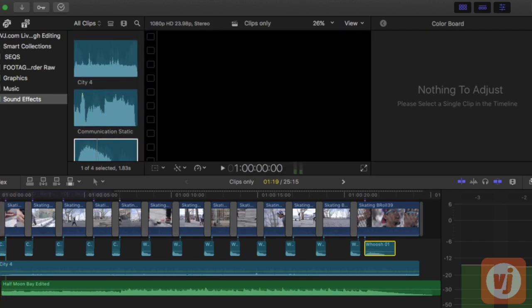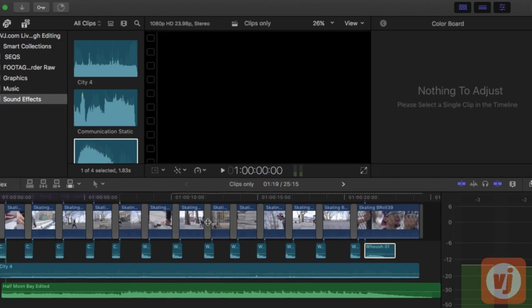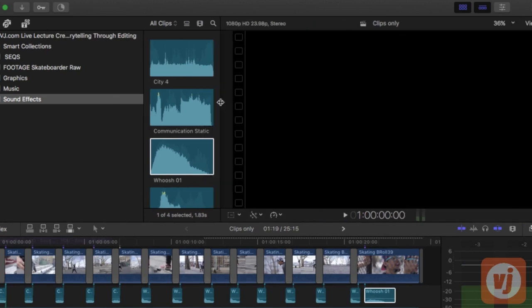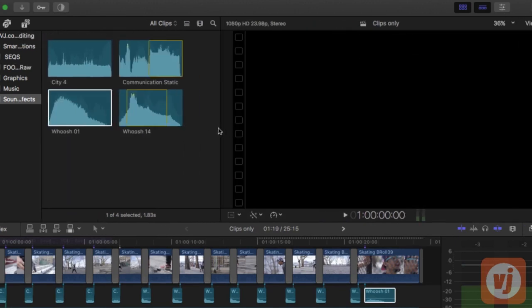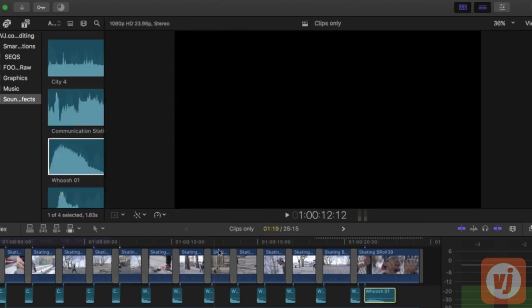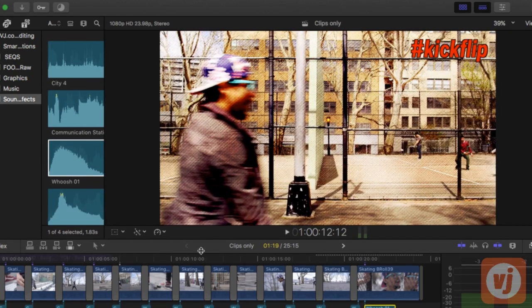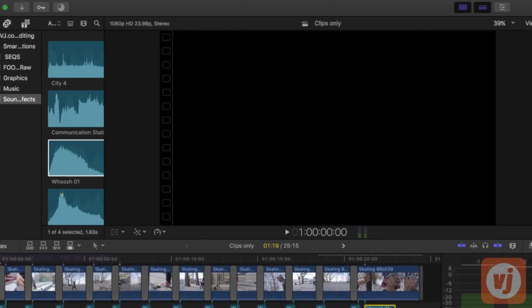So let's take a look from beginning to end. Make the window a little bigger so we can get a good look at it. All right. Okay, so if you remember, we had those 13 shots that were fine, but kind of unremarkable. And we added a color correction, we added a crosshatch filter, we added transitions and sound effects for the transitions. We added titles. So let's take a look.